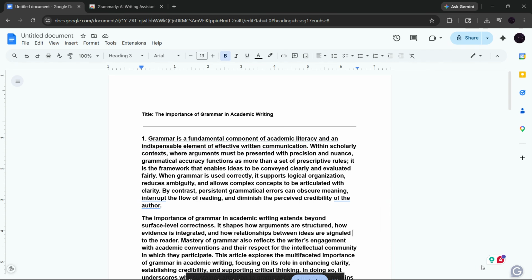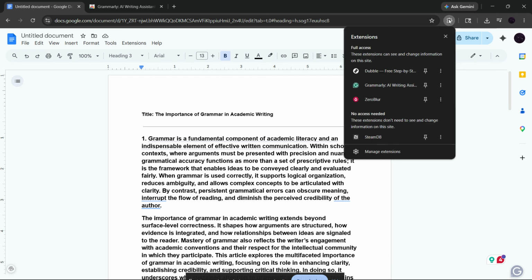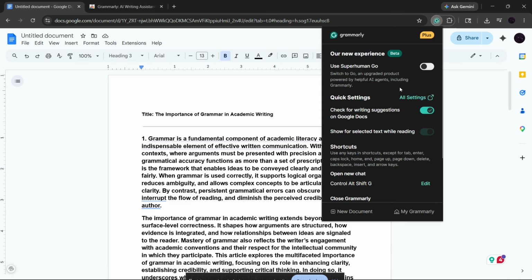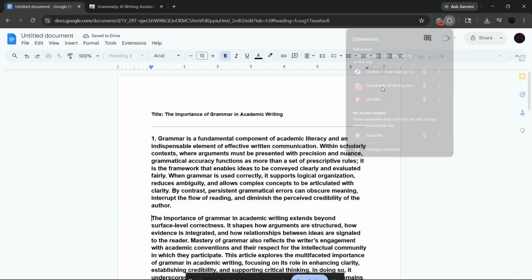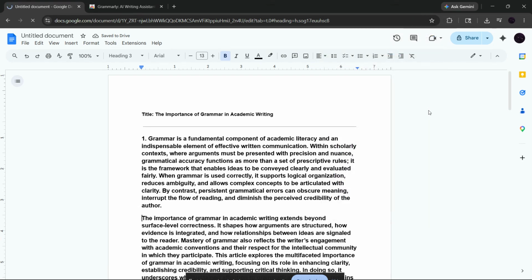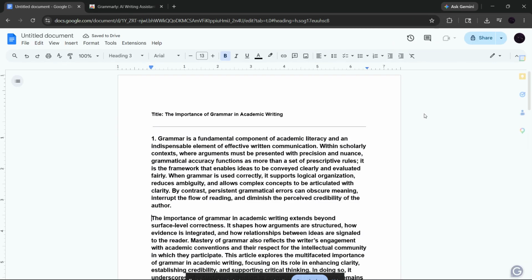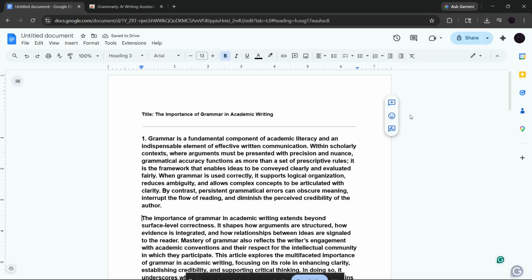If you do not see the icon right away, don't worry, there's an easy fix. Click the extension's puzzle piece icon in your browser toolbar at the top. Find Grammarly in the list and make sure it's enabled for Google Docs. Inside the Grammarly settings, look for the option that says check for writing suggestions on Google Docs and turn that toggle on. This step is important because it tells Grammarly to actively work inside your Google document instead of just sitting in the browser. Once Grammarly is activated, you can start using the standard grammar and spelling suggestions right away.